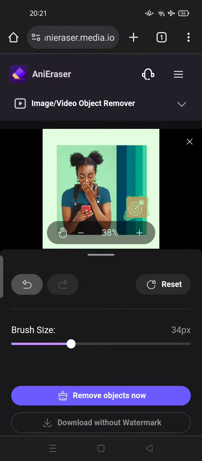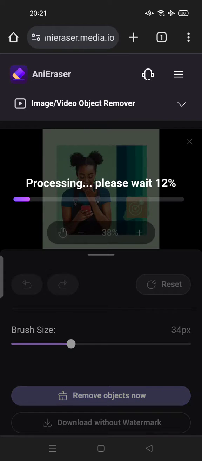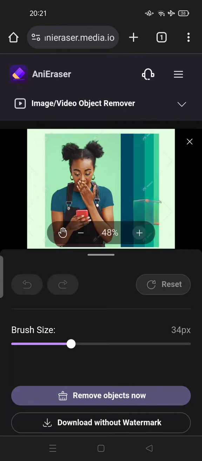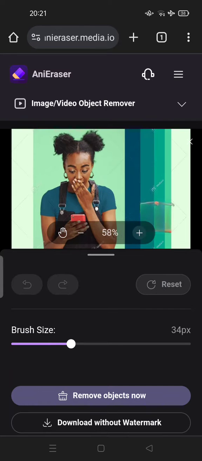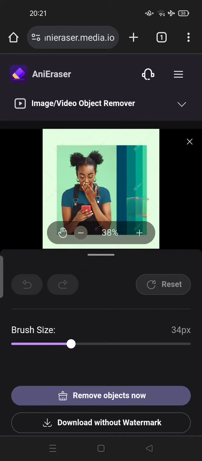After you brush it, you can tap this remove objects now, and you have to wait. Still processing. Now as you can see, the emoji is gone here. So you can upload or download without watermark now. So all you have to do is log in, of course, in any eraser account.